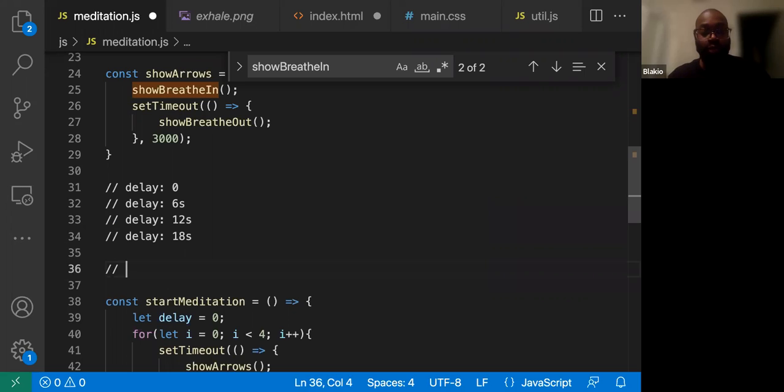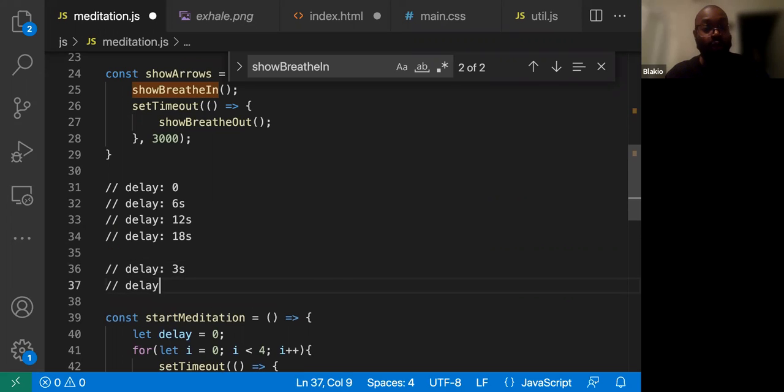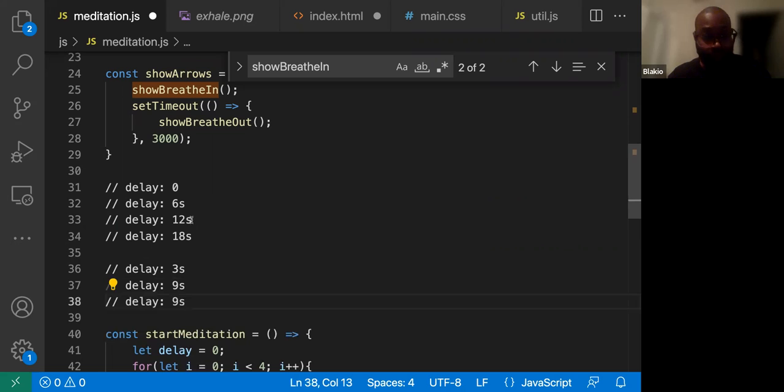Now we're starting to get the in-between seconds. So we'll have 3 seconds here. And then once we go back to that function, we'll have 9 seconds, something to run after 9 seconds. And then we'll have something that runs after 15 seconds. You can see that something runs every 3 seconds. We have 0, 3, 6, 9, 12, 15, 18.